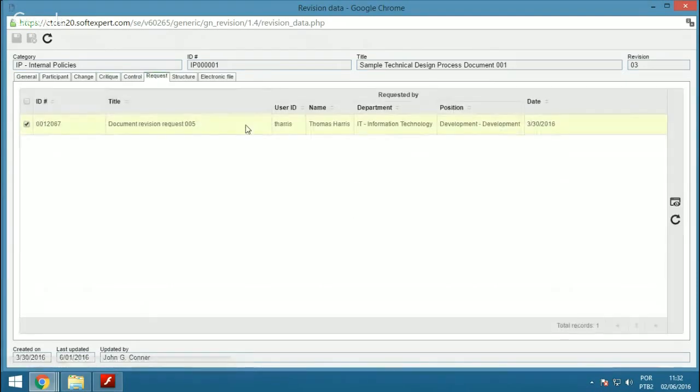I can also see if that revision came from a request, if somebody requested to have this document revision executed. I can see all that information right here in the revision of the document.